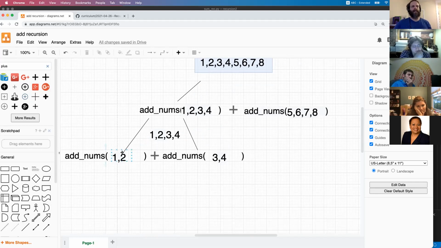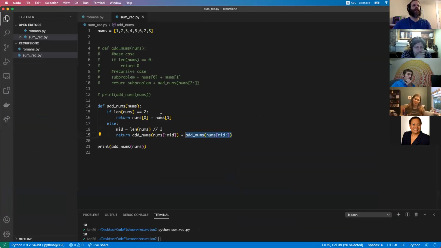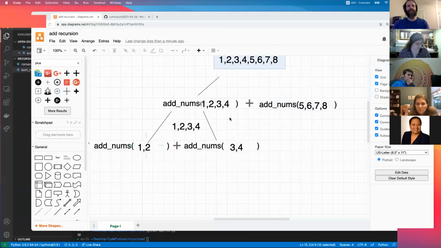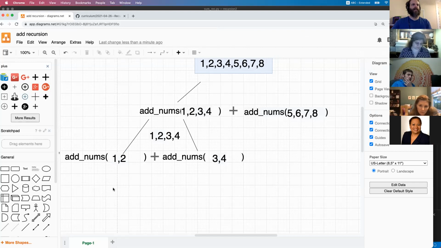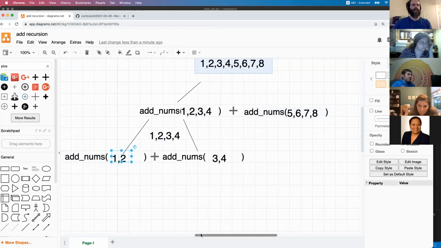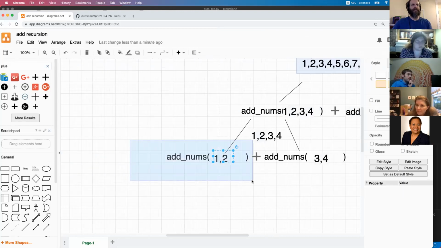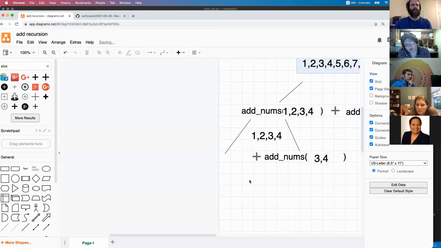And then this subproblem will actually hit my base case, right? Because if we look at the base case, you can see it's nums 0 plus nums 1, if the length of nums is 2. And that satisfies this. So this is now going to get replaced. So this is going to become whatever this is, 3. If I can manage to highlight all of this. So this just now becomes 3.